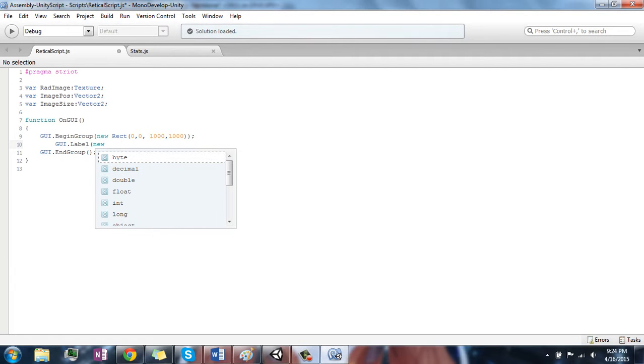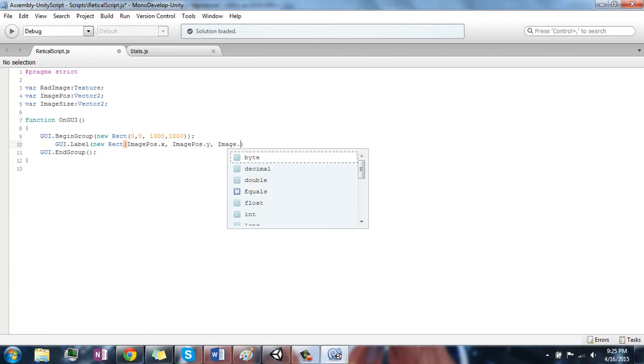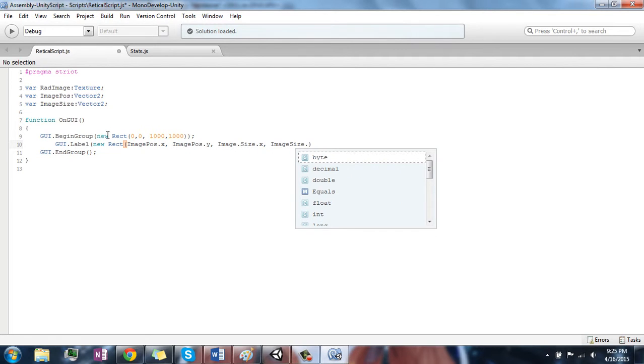Okay, but GUI.Label is the thing we need, and it also has a Rect, but it can have text in it, which is nice if you want to make text. And this is where we're going to put our image position.x, image position.y, and image size.x, and image size.y, and I put a period there, and close that. Or actually, no, don't close it yet. We need one more parameter. Our last parameter is just going to be the image we're importing.